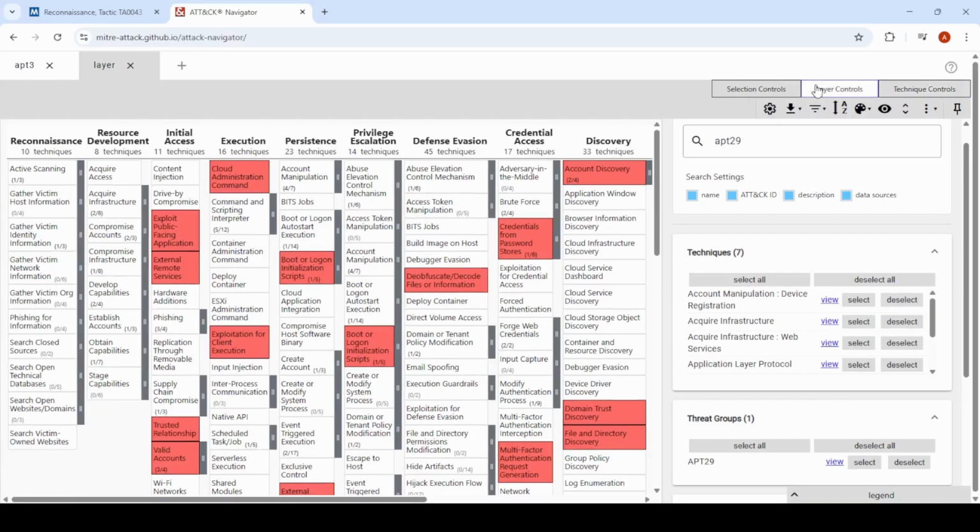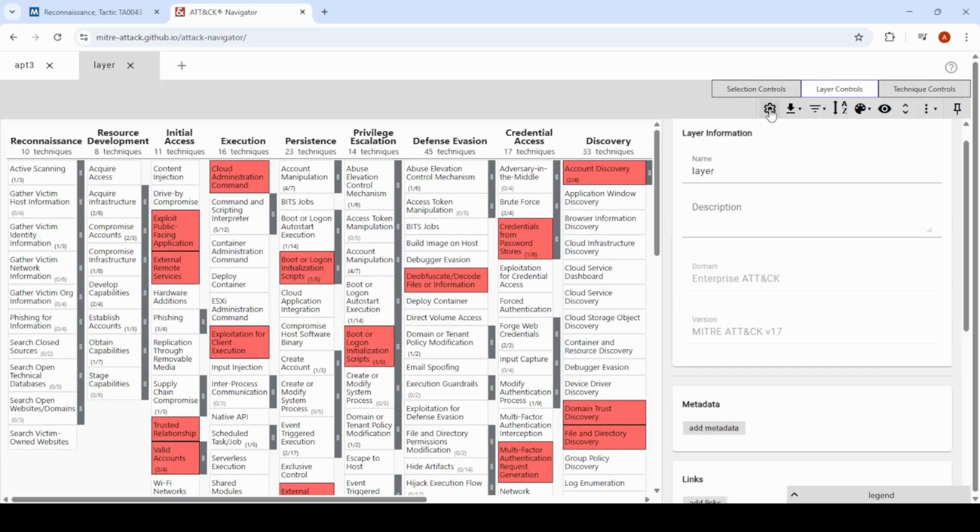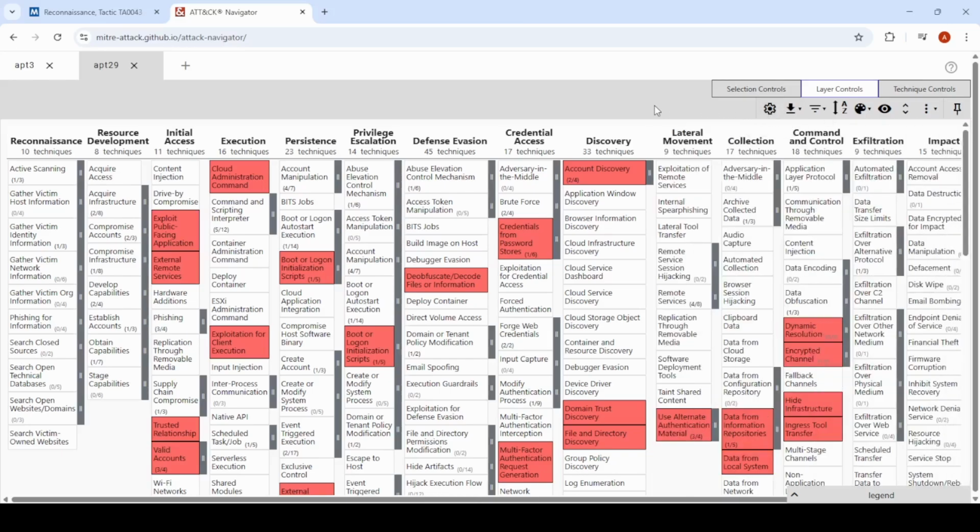And then we will rename this layer to APT29. If you want to close, you just click on the settings button again.